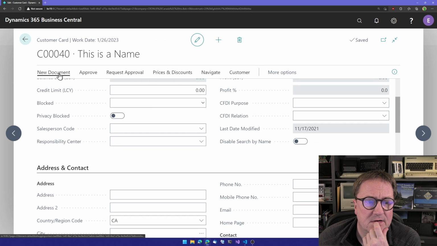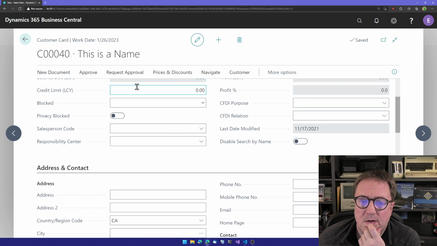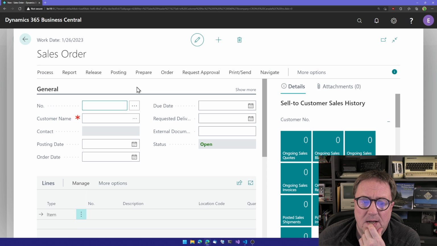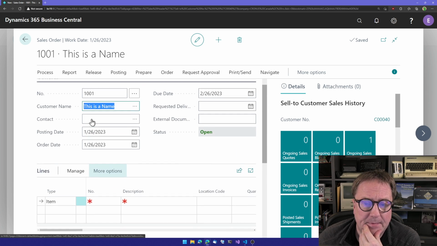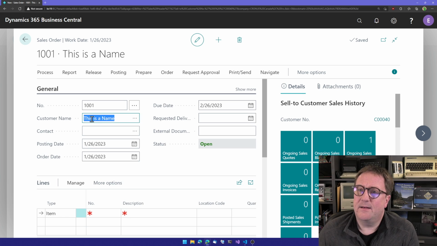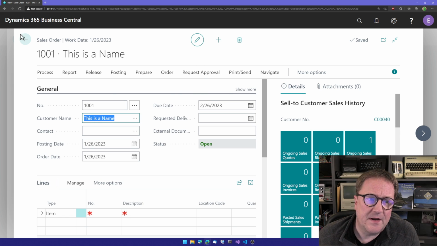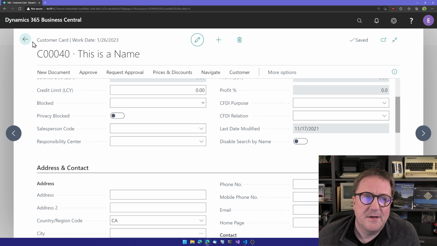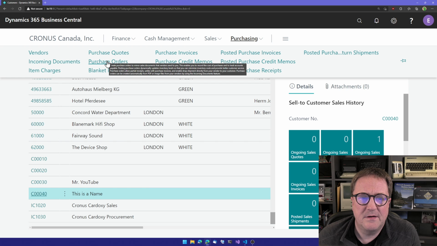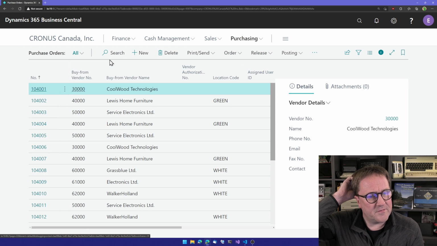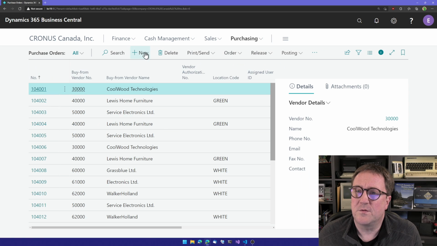I can go in and say new document, sales order. And I can create an order on this clearly incomplete customer because the red asterisk is still there. Here's another example of the red asterisk being very red, but perhaps not very precise. Let's create a new purchase order.